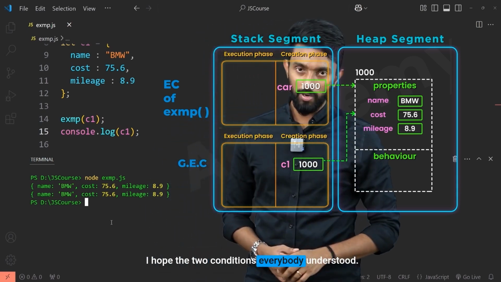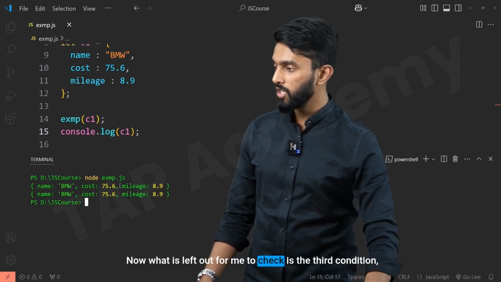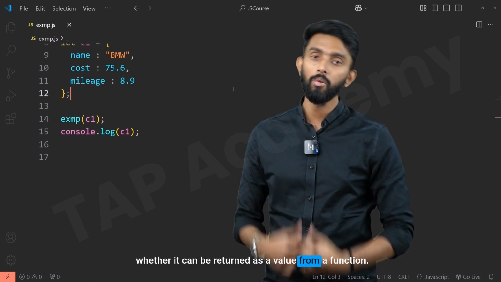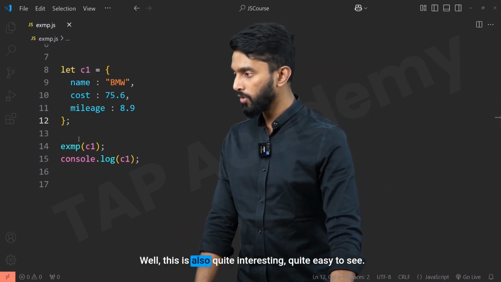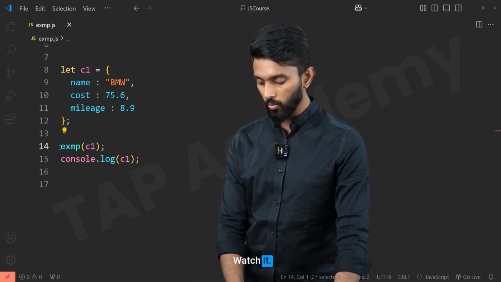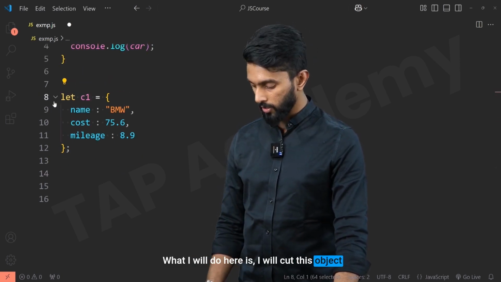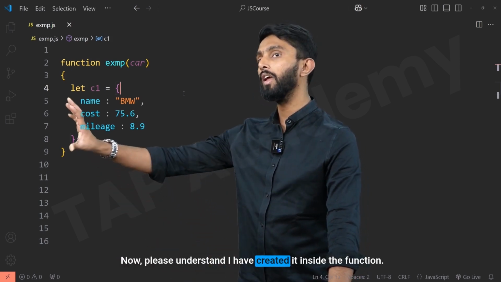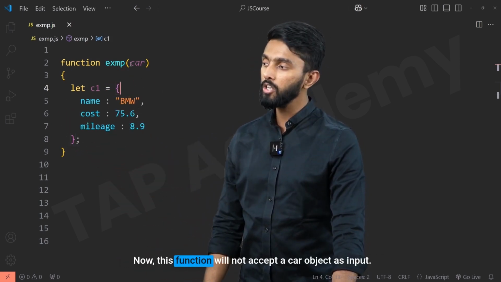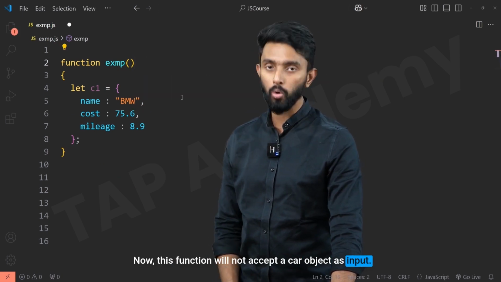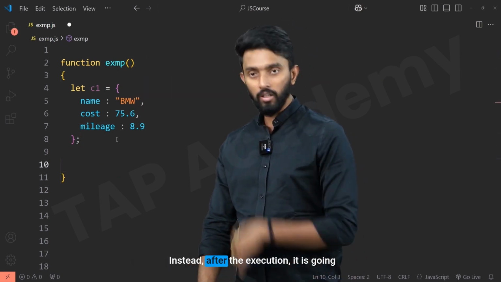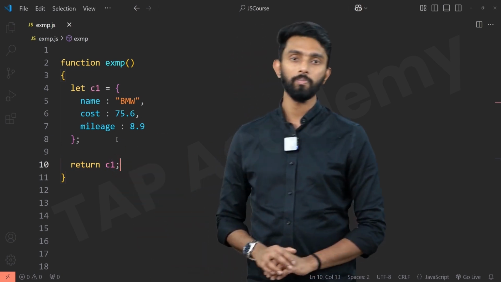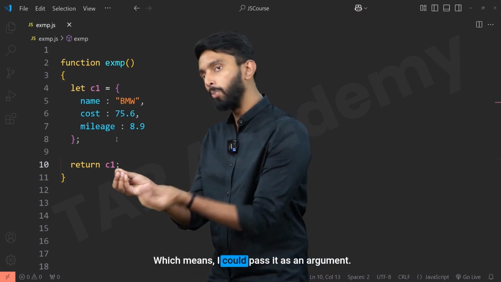I hope the two conditions everybody understood. Now what is left for me to check is the third condition, whether it can be returned as a value from a function. Well, this is also quite easy to see. Watch it. What I will do here is, I'll cut this object and I will paste it inside my function. Now please understand, I've created it inside the function. Now this function will not accept a car object as input. Instead, after the execution, it is going to return this car object C1 as output.